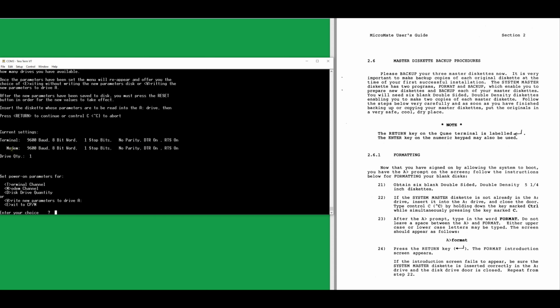Booting from this disk, the modem is normally at 300 baud. I've apparently changed that to 9600 at some point. But basically, you use this to control which UART is the terminal, which one's the modem. Well, I take that back. The baud rates on the terminal and modem, the number of disk drives in the system, and you can write, of course, those changed parameters out to the CPM boot disk.